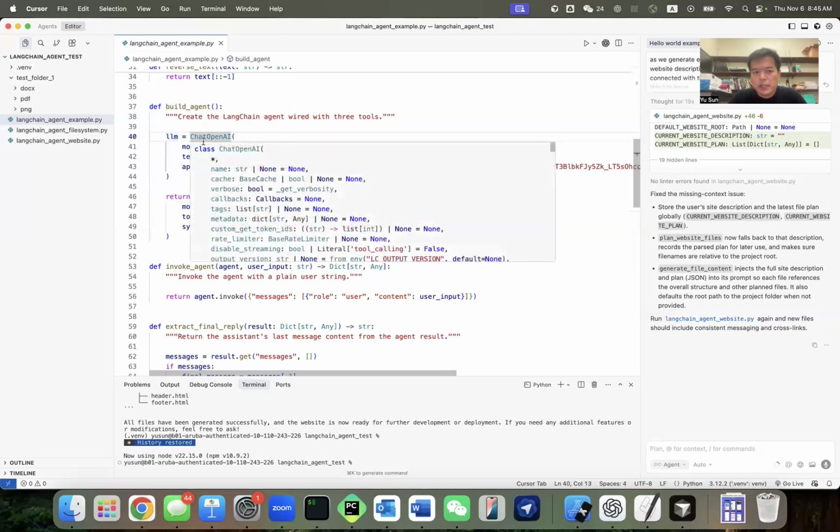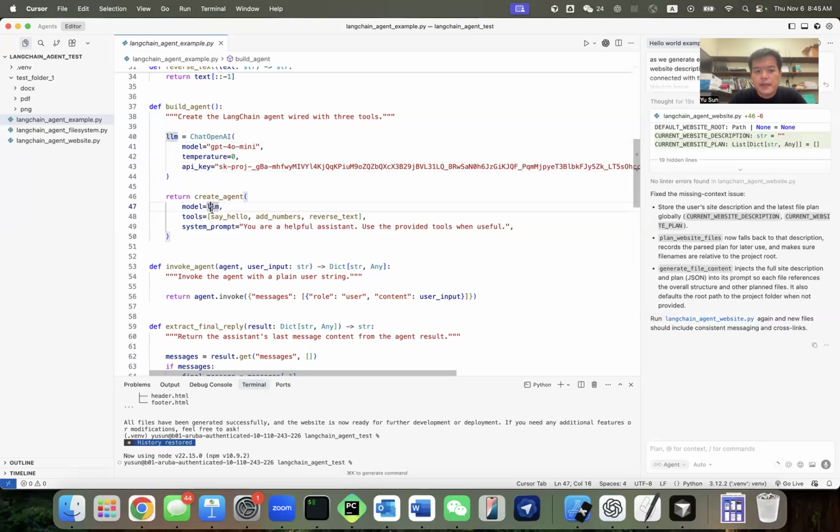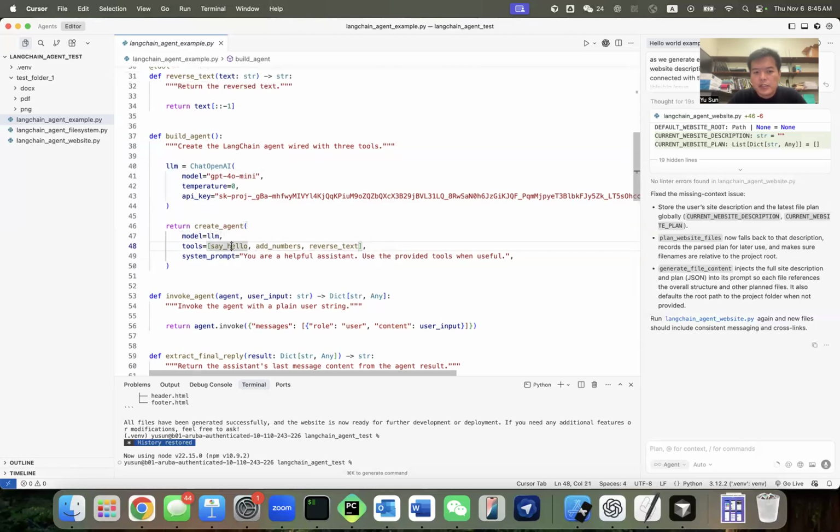Okay, we're going to use OpenAI, this specific model, the key. And then more importantly, you have to specify the list of tools you have. As you can see, the tools is a list and has multiple functions. And these are the three functions I just mentioned above: greeting, add a sum, and reverse the text.